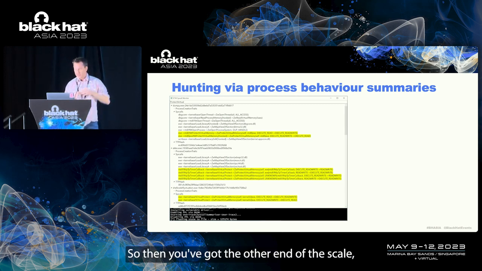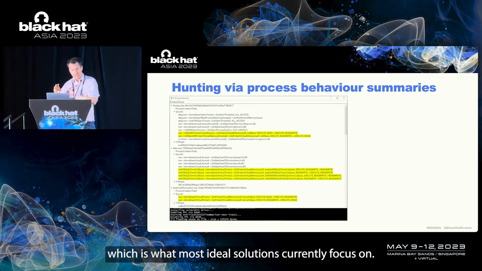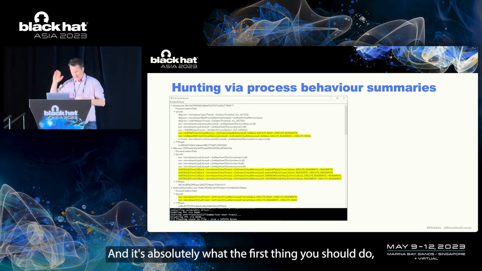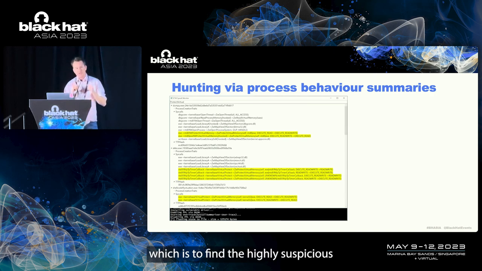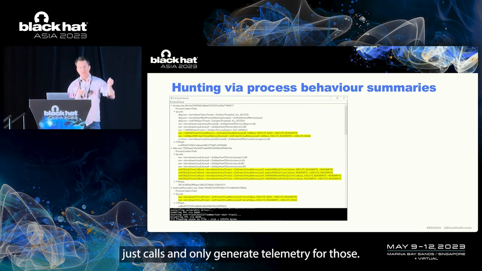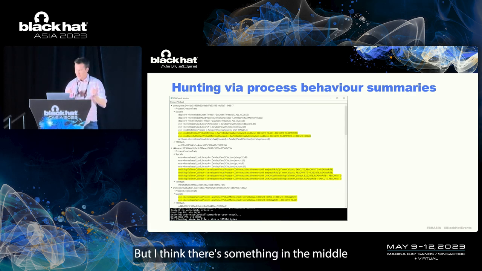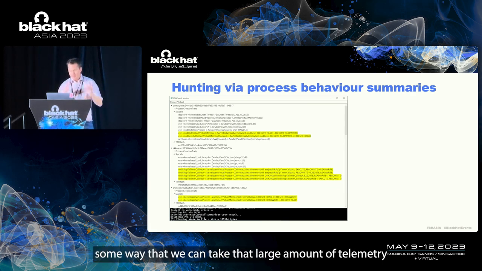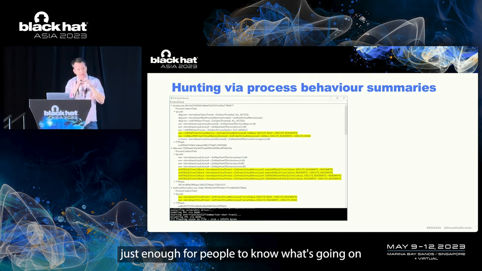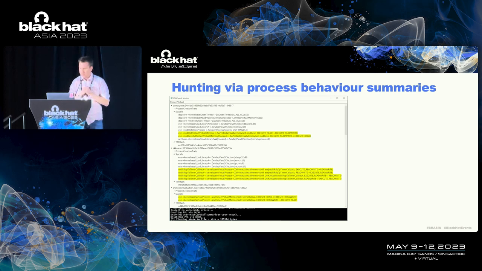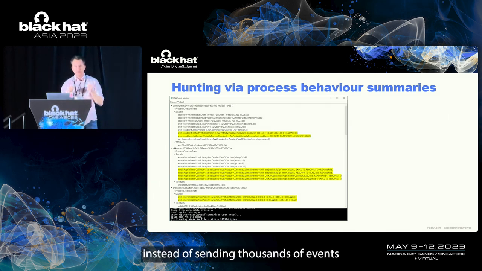Then you've got the other end of the scale, which is what most EDR solutions currently focus on, and is absolutely the first thing you should do, which is to find the highly suspicious syscalls and only generate telemetry for those. But I think there's something in the middle, some way that we can take that large amount of telemetry and still provide just enough for people to know what's going on. Instead of sending thousands of events or hundreds of interesting events, can we just send tens of behaviors?